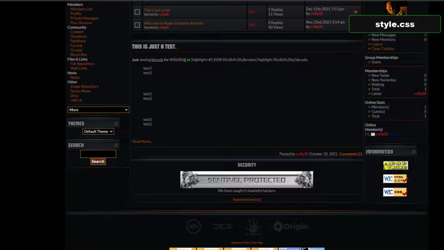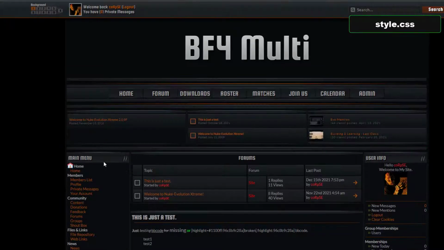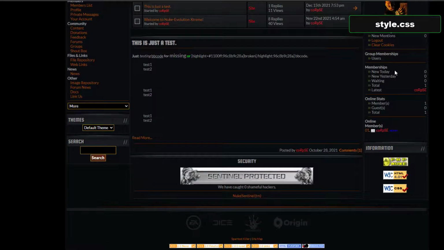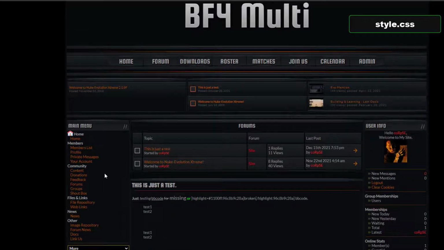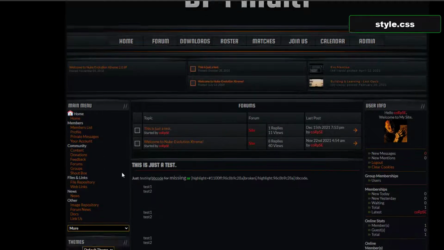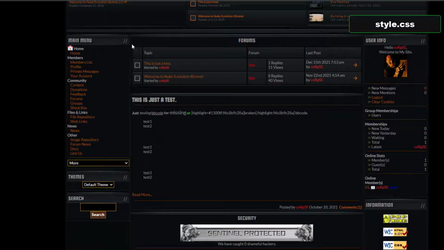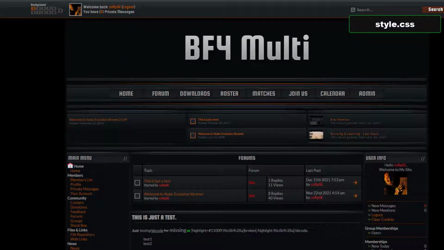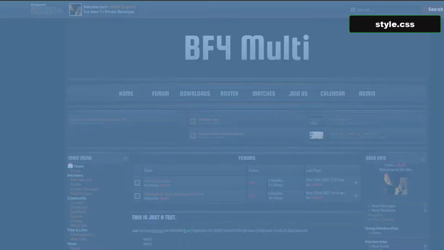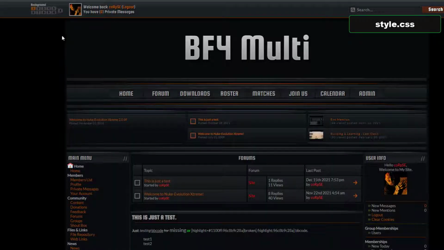Control S. Come up, Control F5. And there we go. Now the blocks are 220 pixels wide, which gave us an extra 34 pixels. And all the images are done without modifying any images. Now, let's add a little pizzazz to the background there.